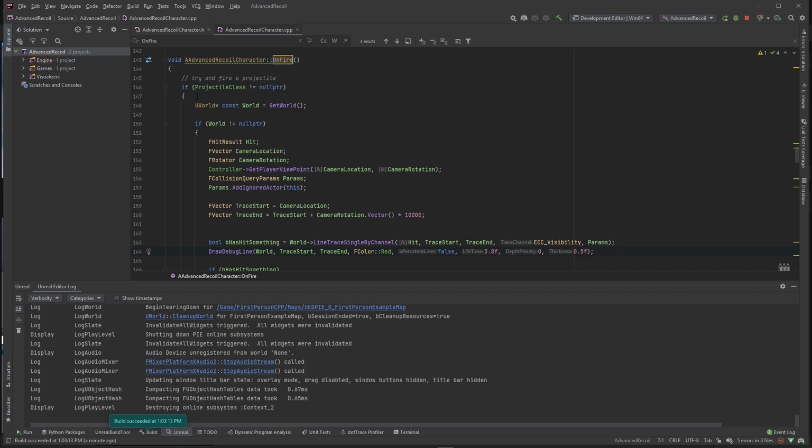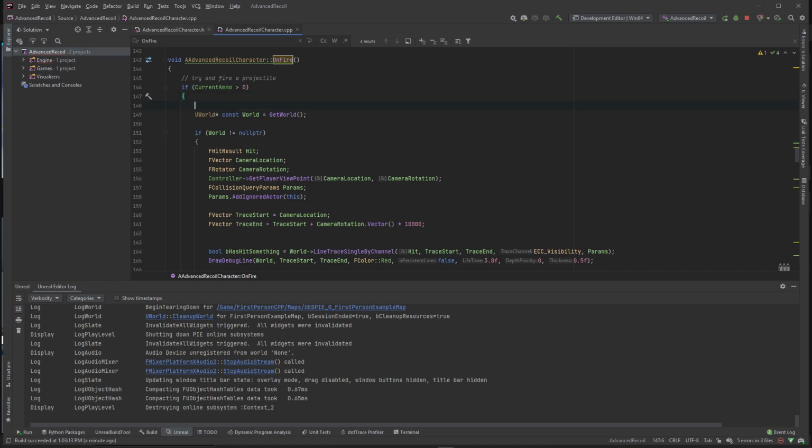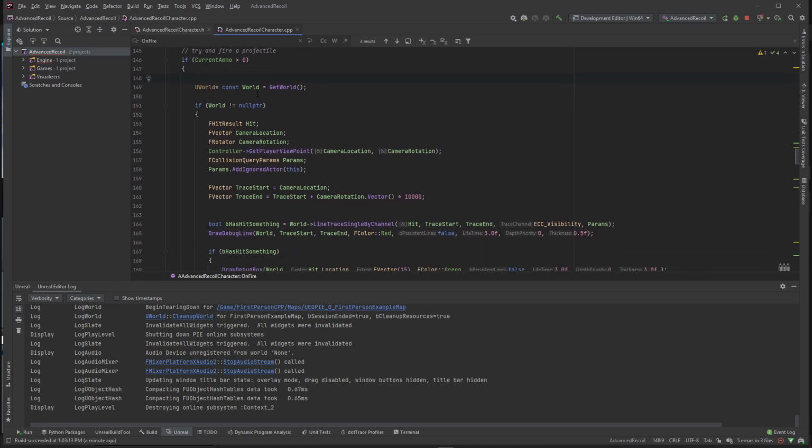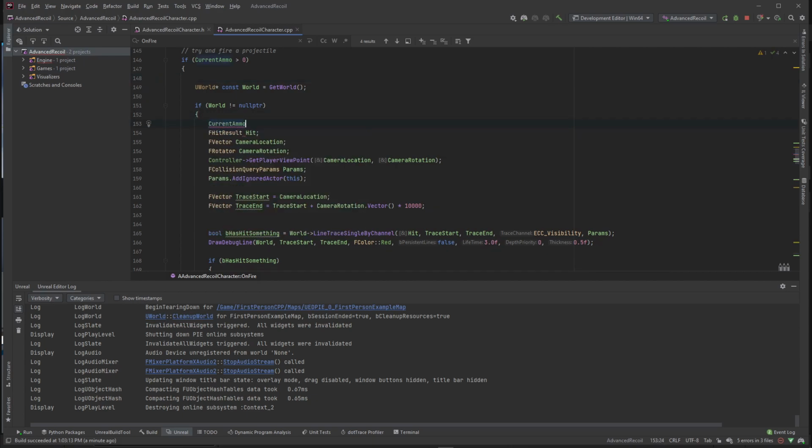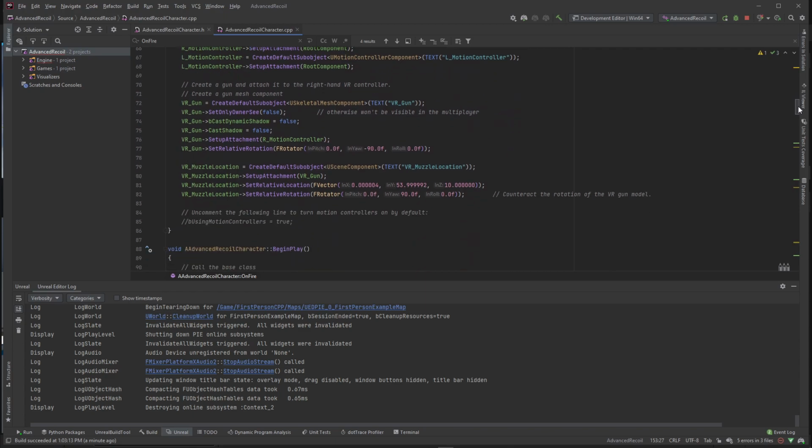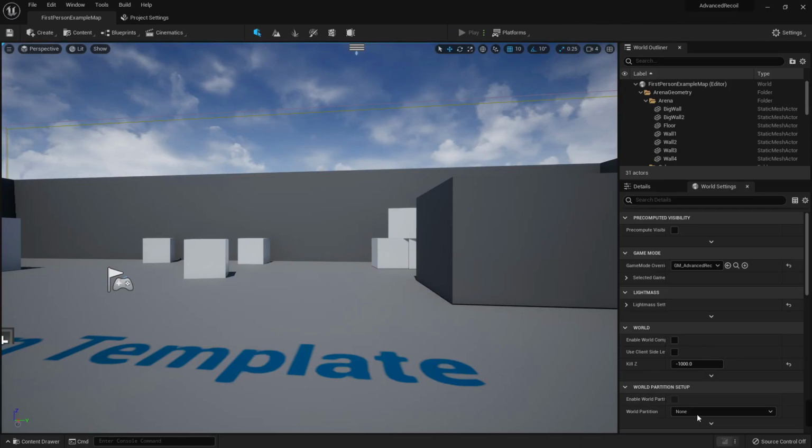So if we actually, we can go ahead and get rid of this. We can change this if to if our current ammo is greater than 0. So our current ammo is greater than 0, and our world is consistent. We can go ahead and say current ammo minus minus here. And we also need to go inside of the constructor. We need to set our current ammo to be equal to our default ammo, just so we have bullets. Go ahead, come into the editor, compile that.